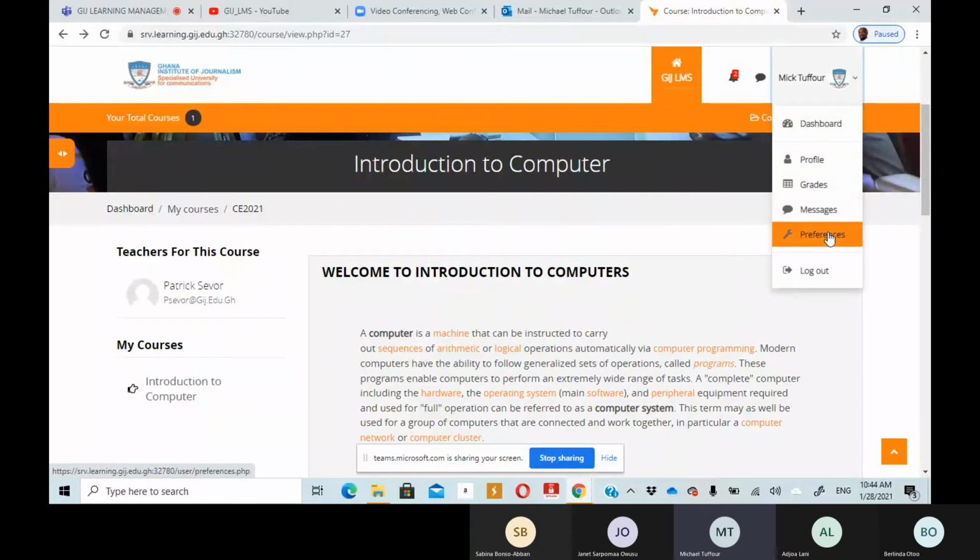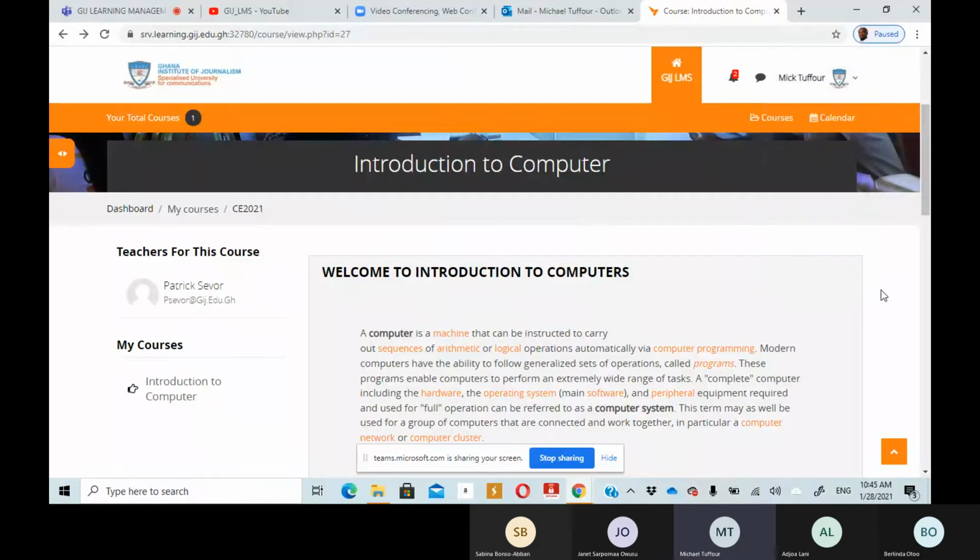If you want to reset your password, please go to preferences. And this is where you log out of the system. It's always good that after your class, you log out so that nobody will use your account to do anything else. Please, after you finish using the LMS platform, log out. Okay, so that is it.